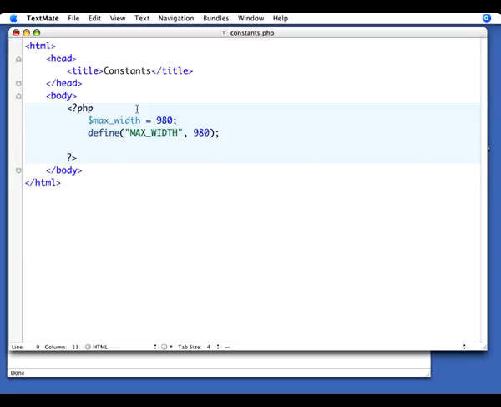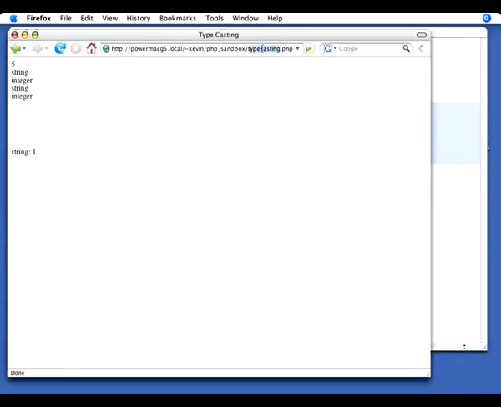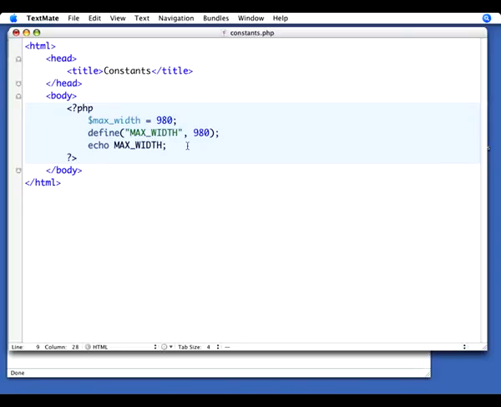So let's say we just echo back MAX_WIDTH to our browser and see what that gives us. We'll come up over here and we'll load up constants. And it gave us back 980. So now it's constant. We shouldn't be able to change the value. So let's go ahead and try it just for fun.